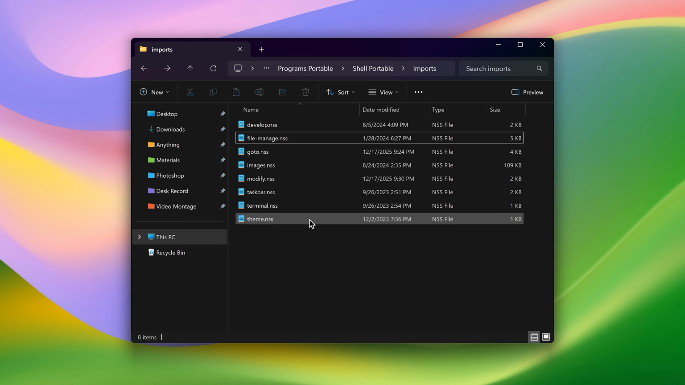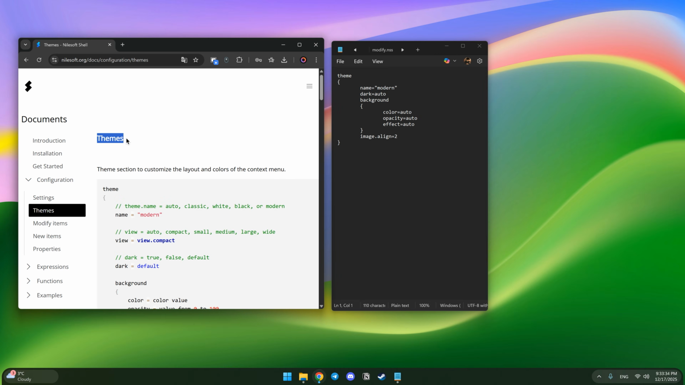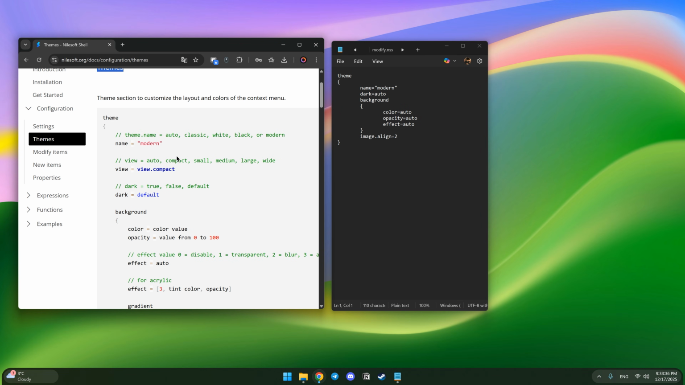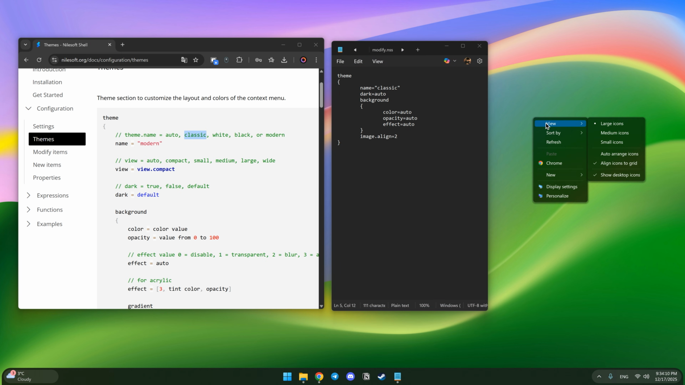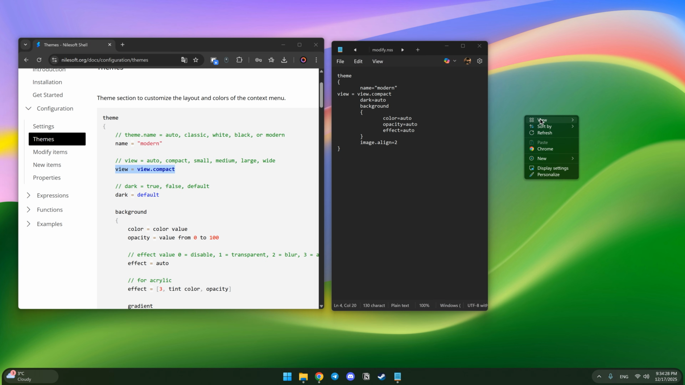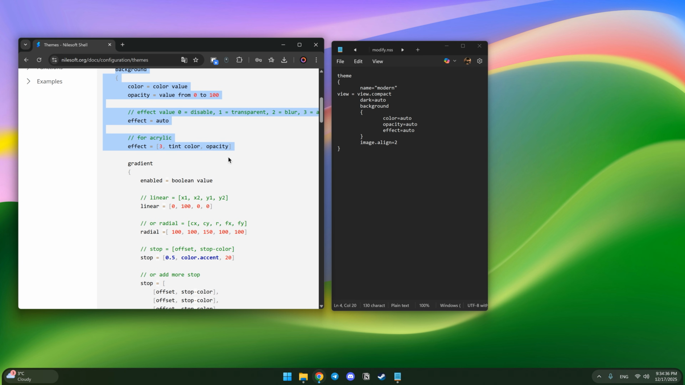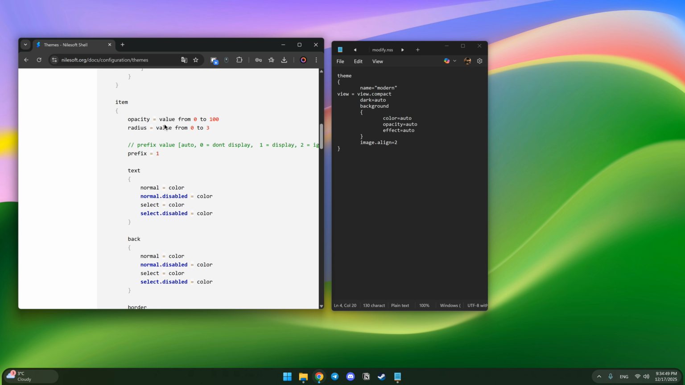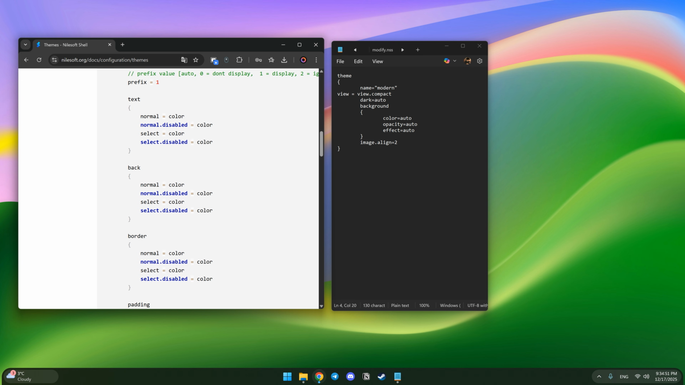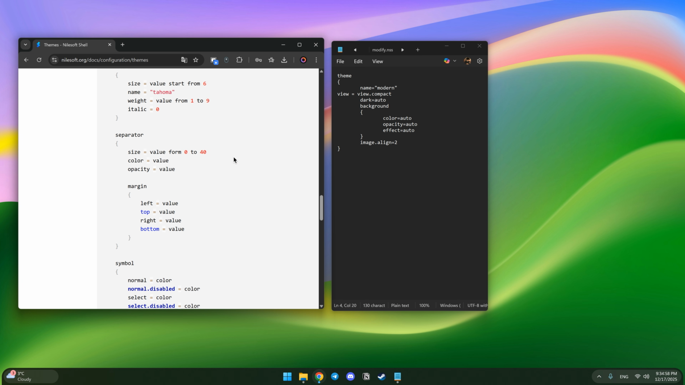The theme file controls the appearance of the context menu. You can open the theme guide along with this and see what each command does. For example, change the theme from modern to classic. Or change the menu size. I really like the compact option. Then there are settings related to the background, blur settings, transparency, colors, rounding, spacing and font. There are really a lot of settings for any taste.